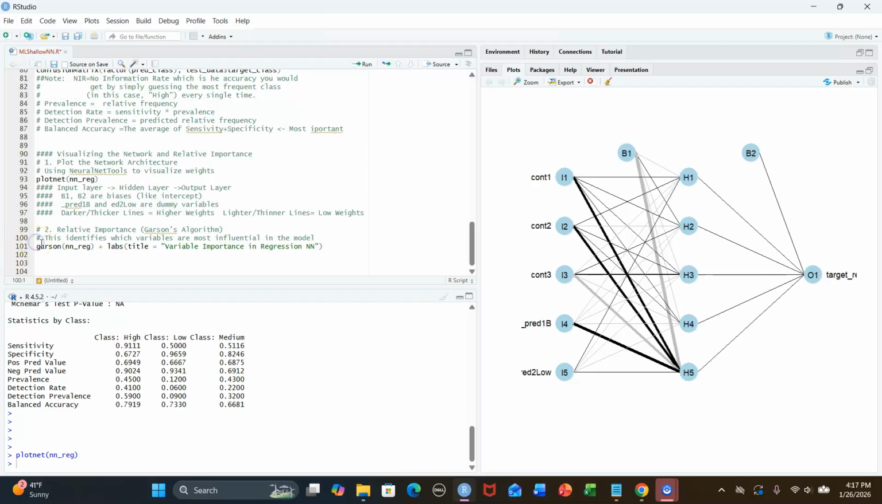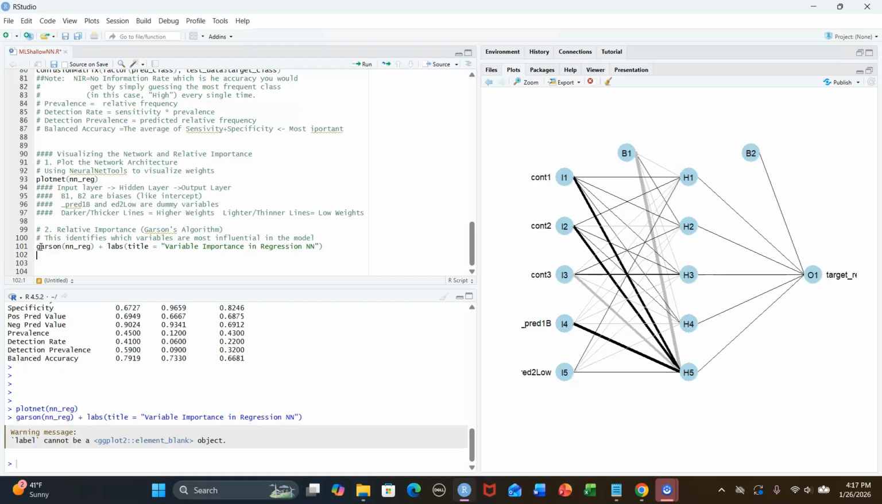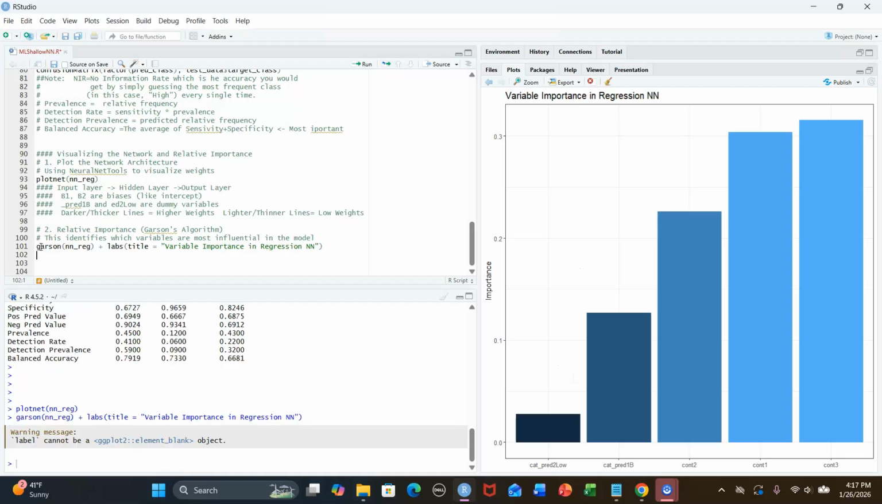Okay. And we can also plot out the relative importance. You can see it's called the Garson plot. So you can see the continuous variable 3 is the most influential predictor. I think this is a very straightforward and simple demonstration of regression and classification using a shallow neural network.